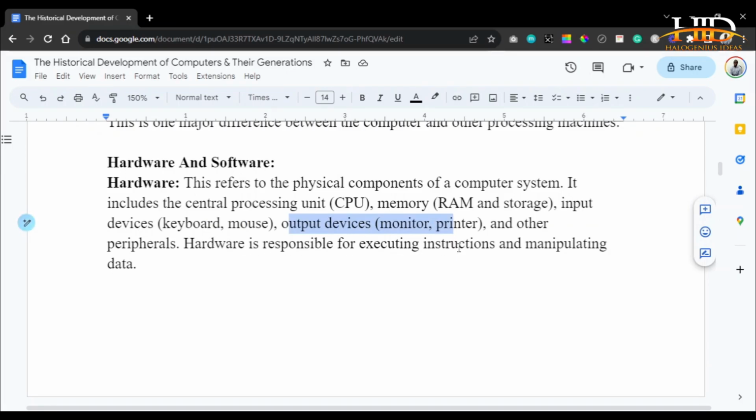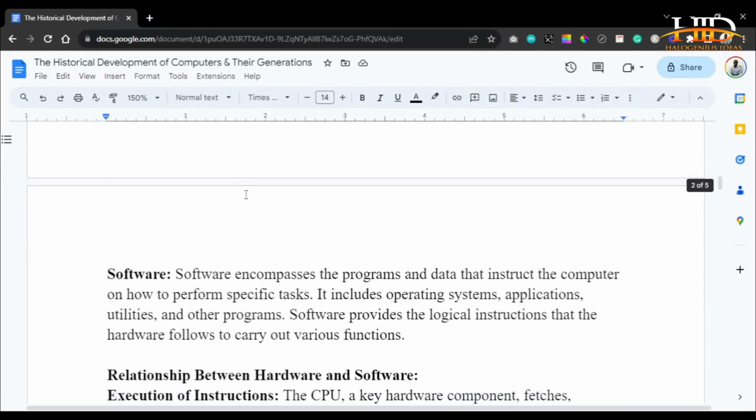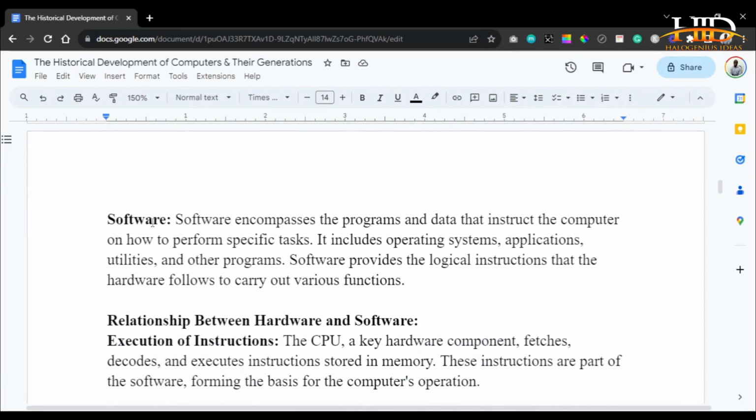Hardware is responsible for executing instructions and manipulating data. Your mouse, your keyboard, your monitor, your printer, your joystick, your light pen, any physical component of a computer system is classified under hardware. Okay, so we move on to software now.